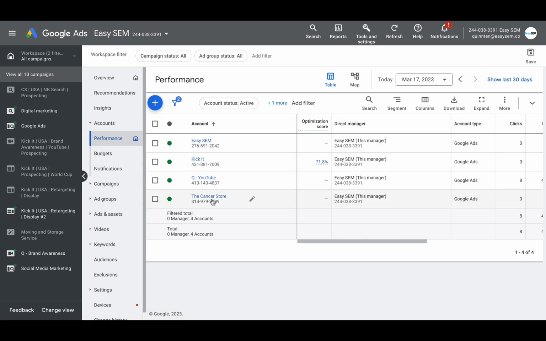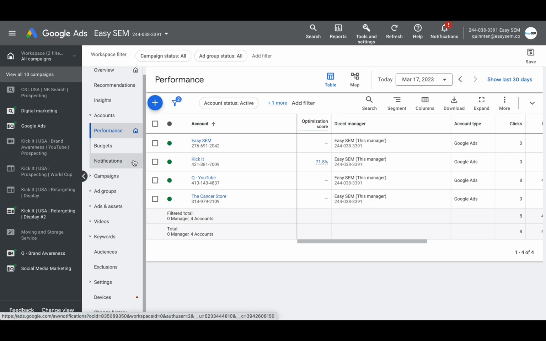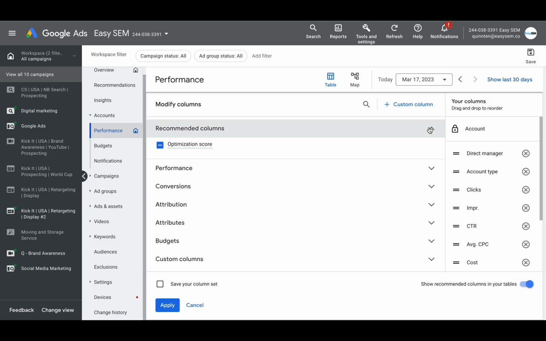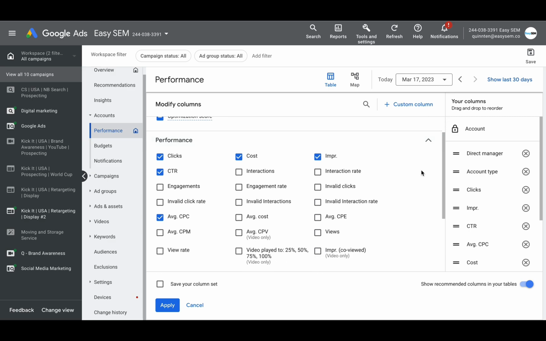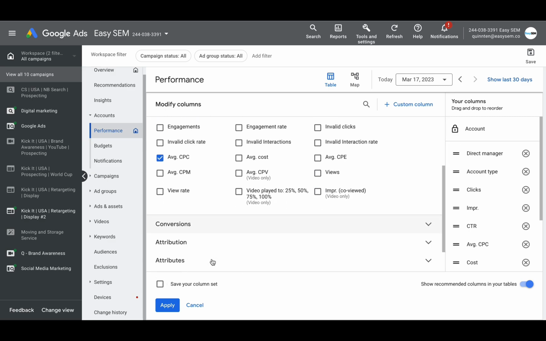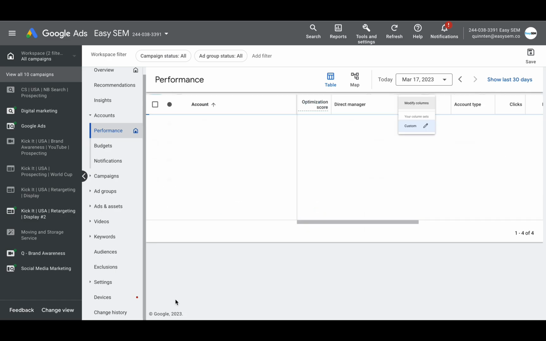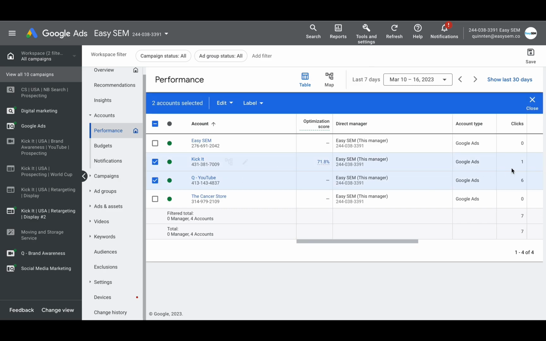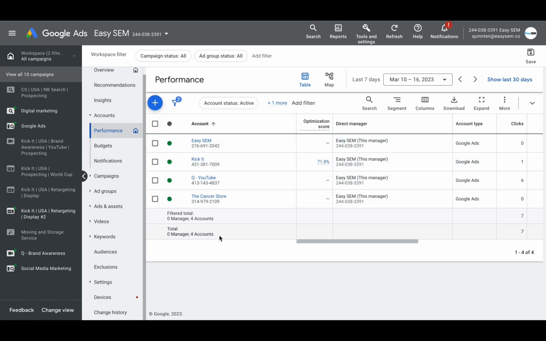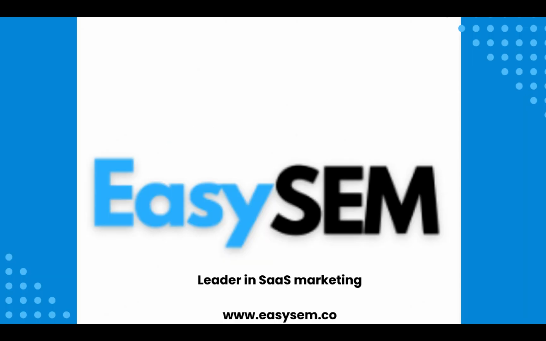Now, inside EasySEM's test account, you'll see that we have 4 accounts underneath one MCC account. Okay, so this is a completely different account that houses all of our accounts underneath one roof. We're able to modify columns here. You can add in attribution, conversions, etc. if you want to look at performance across all accounts, which we'll do here. As you can see, in the last 7 days across all the accounts, we've had 7 clicks, right? So this is very powerful if you're managing multiple clients, again, and you want to see how performance is performing from one client to the next.